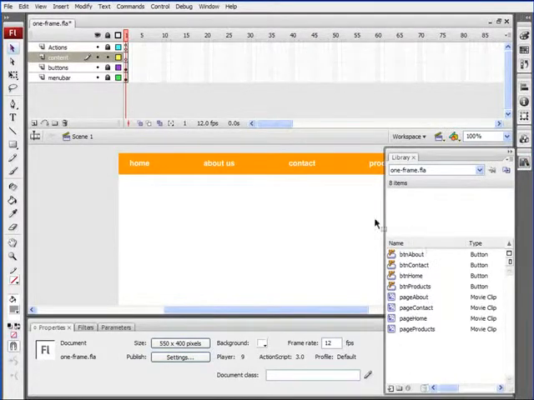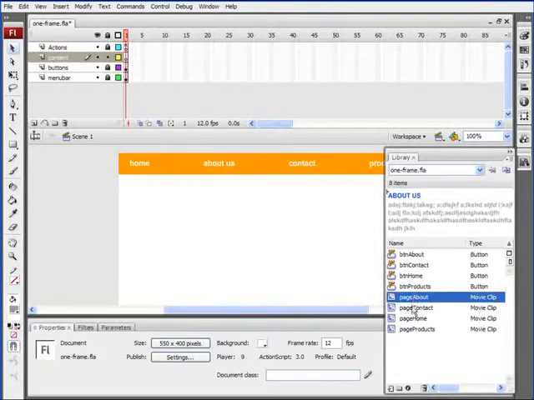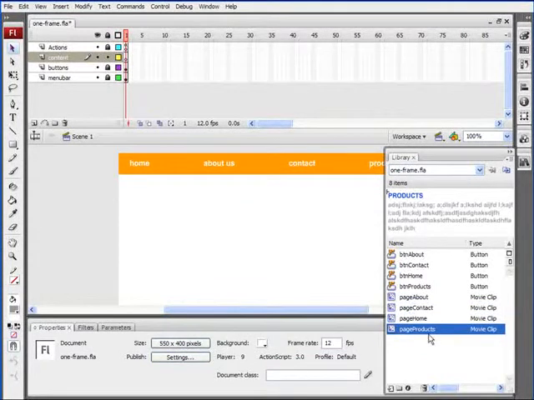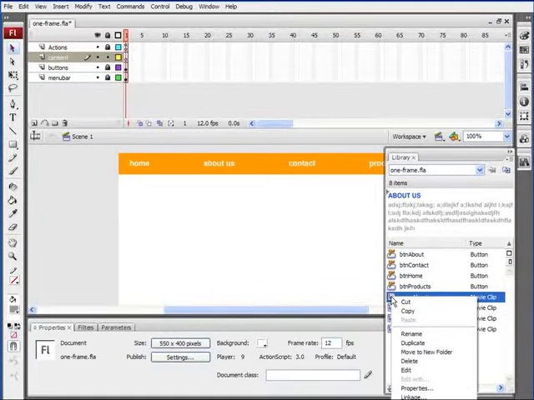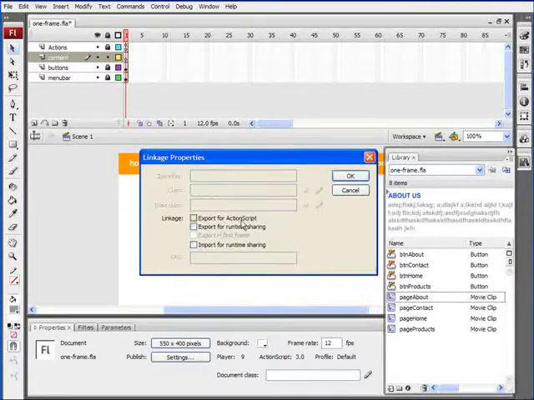So now what we want to do is drag all of these other movie clips onto the stage in ActionScript when the time is appropriate. We're going to start by making the home page fade in by default. Now, in order to attach these to the stage using ActionScript, we first need to export each of these movie clips for ActionScript. The way we can do that is we can right-click on the movie clip, go down to Linkage, and then we have an option for exporting for ActionScript.